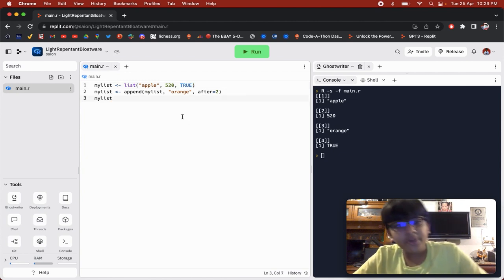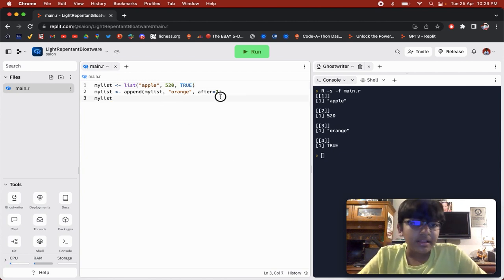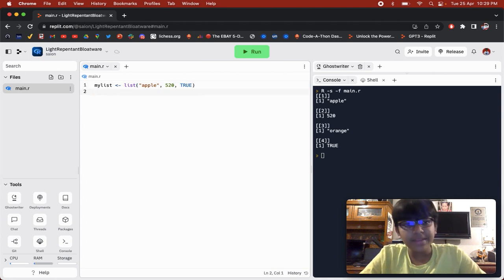Okay, so because we are on the topic of appending, let's see how to join two lists. For example, I have my list and then I have my list 2. In my list 2 we're gonna have, for example, banana and orange, right? And we want to combine these two lists. So we are gonna use the C function that was originally used to create vectors. We can also use the C function to append these two lists.